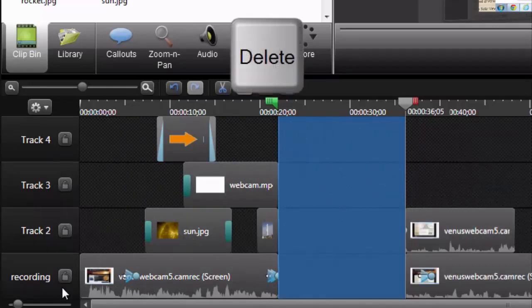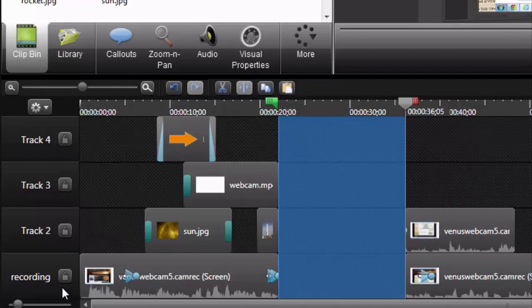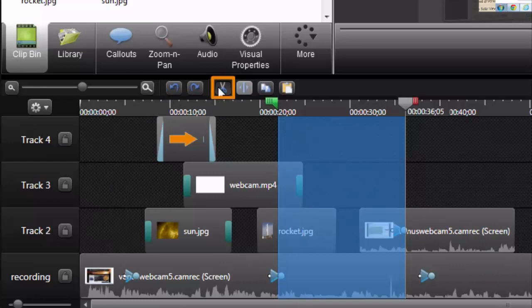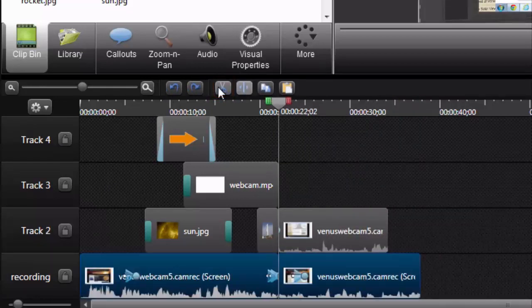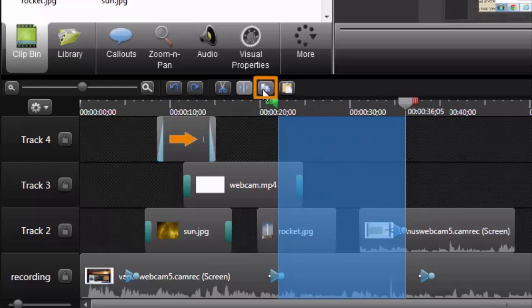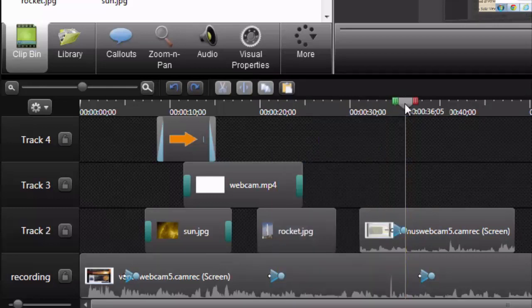You can hit the delete key, which will simply remove the section of media from the timeline. You can click here to cut it, which will remove the selection and stitch the remaining parts together. Or you can click here to copy the selection. Once you're done with the selection, you can clear it by double-clicking on the playhead.